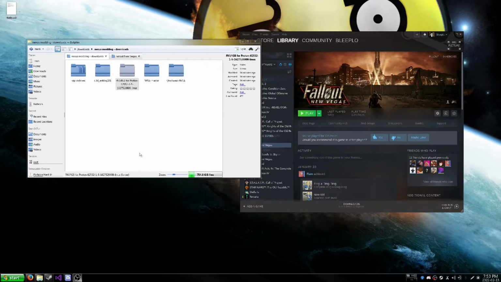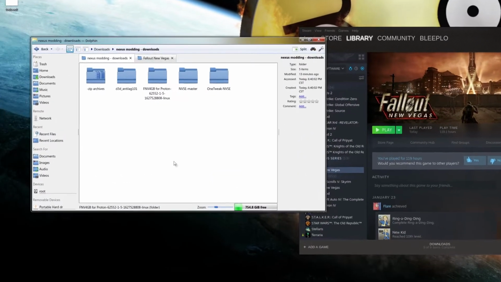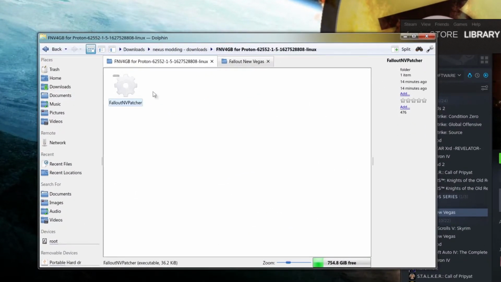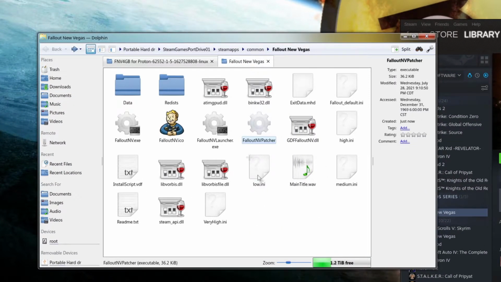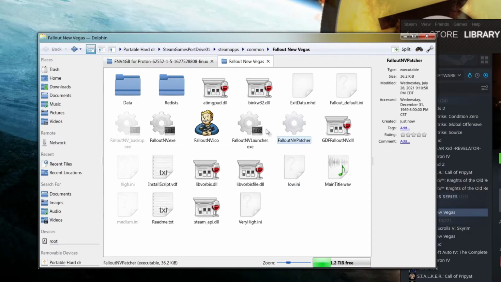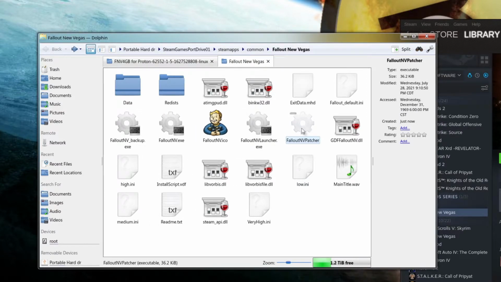Then after that, we're going to go to our mod folder here, and then we are going to install the Fallout New Vegas 4GB Patcher. By the way, all the files I have will be included anyway. What you want to do is extract it, and then drag and drop it to the Fallout New Vegas Steam game directory, and then you're just going to run the Linux executable.